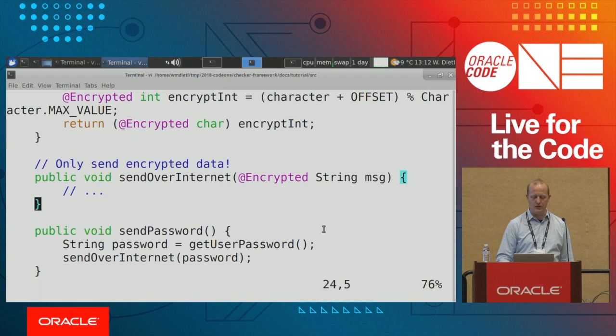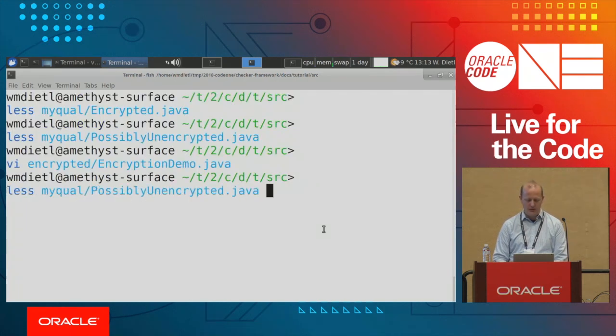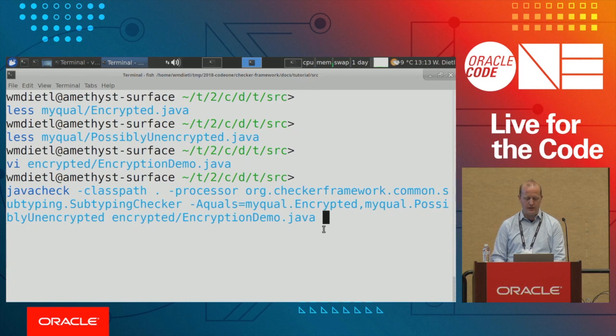And then we have the send over internet method that takes an encrypted string, does whatever network communication it does. And here we have a method send password. Here we just get the secure password and we invoke send over internet. So this is clearly something that we want to prevent. So let's see how we invoke this type checker.